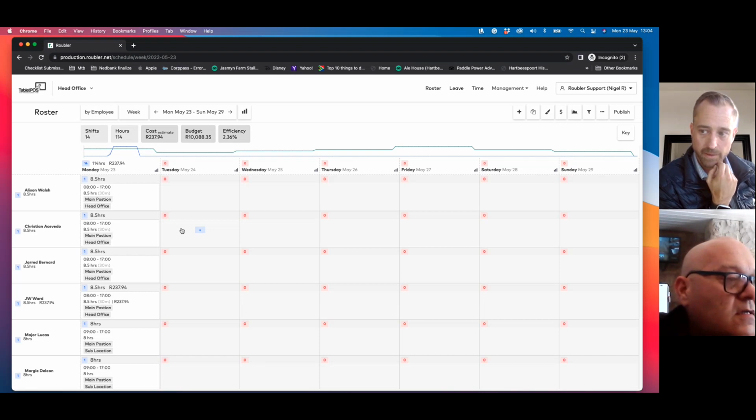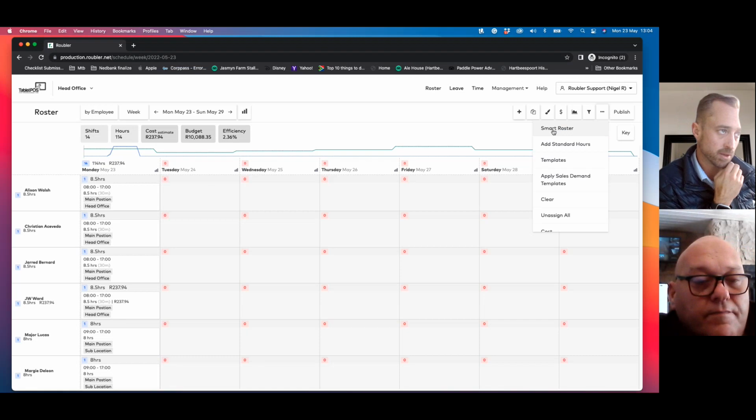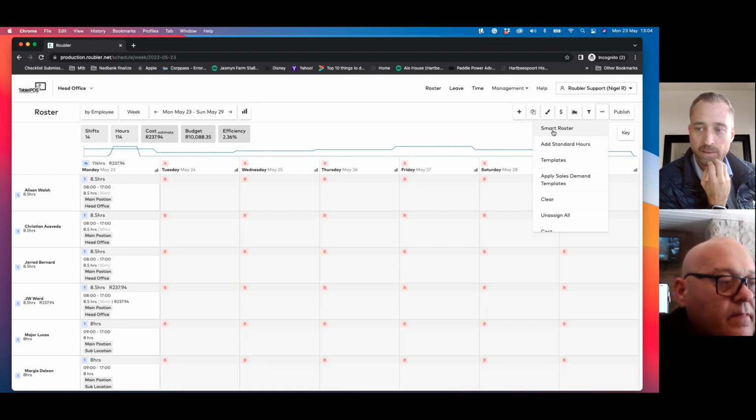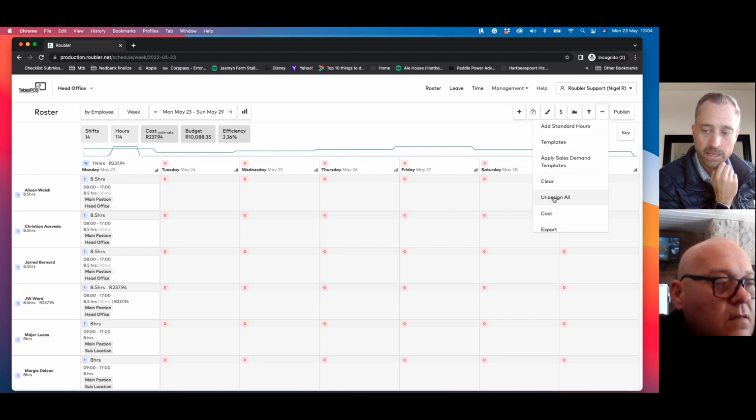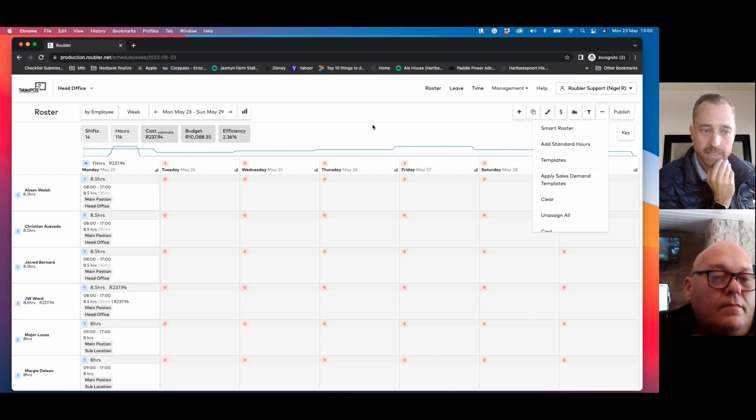That's great. So in the ability of Smart Roster, and you'll learn how this is created through alerts on Thursday and Friday. We're going to talk about standard hours in a minute. We've talked about templates and how we build them. Apply sales demand templates, which I'm going to get into in a second. We know how to clear, we know how to unassign all, we know how to cost, export and print out of those features. Now let's just go and, for example, I'm just trying to think how I show this to you. Okay.